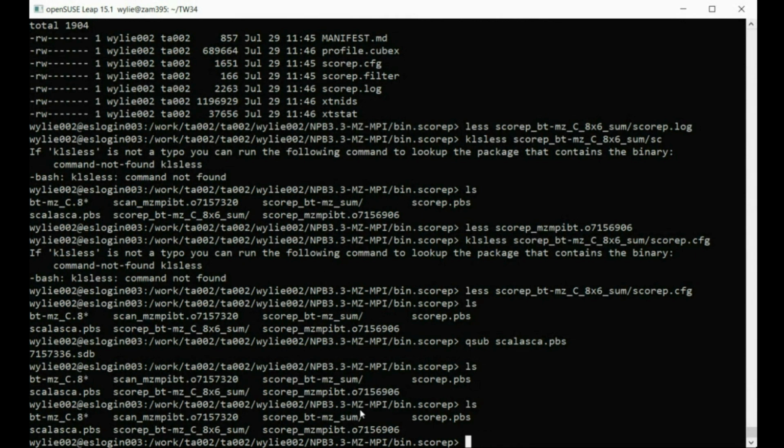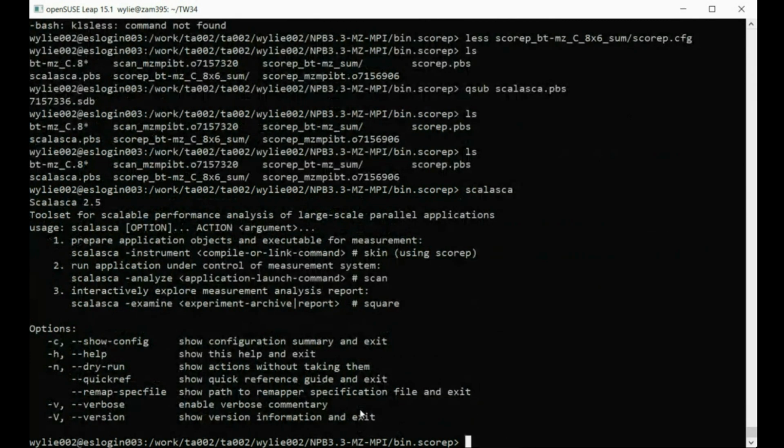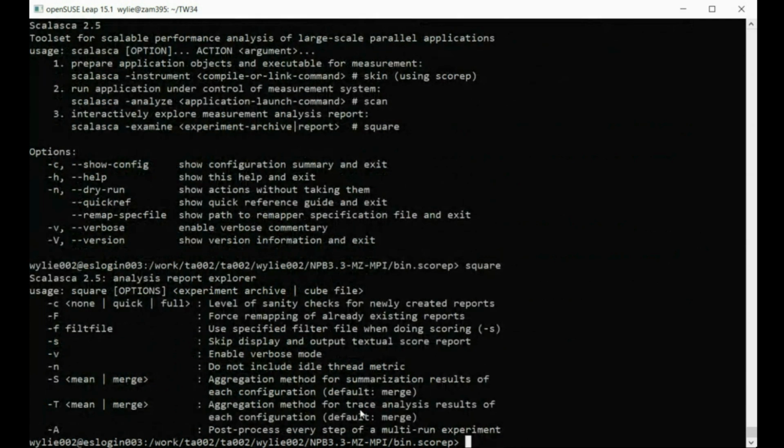The other command which I want to show you here is the other part of the basic Scalasca command. So this Scalasca examine, or the square command. So I'll just use square as a shortcut. Square takes the name of the experiment archive as an argument here. So that's where I would give it the name of the new measurement directory that I collected. I could use the previous one from Score-P, as long as it has a Score-P profile or Score-P measurement inside it, I can use that.